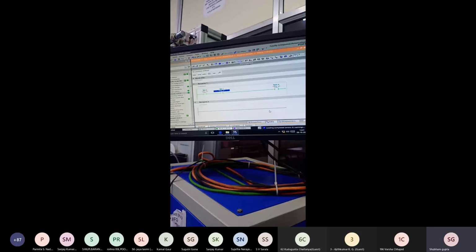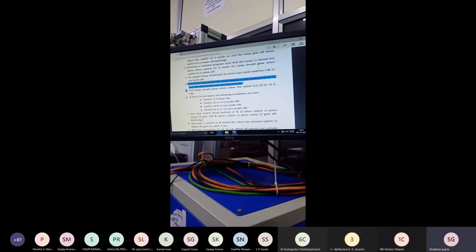Let's take another example for that. Fourth example. Just read it. The lamp should get on when any one of the switches S1 or S2 is made on, or both the switches are on. Just read it. OR conditions are two NO switches in parallel. Yes, two NO switches are connected in parallel. In our condition, this is switch S1.